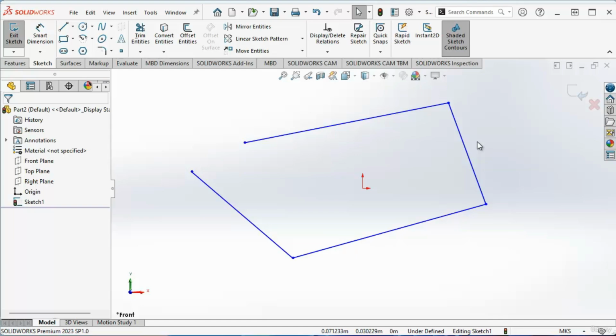The second type of constraint is the dimensional constraint, which are something like radius, diameter, distance between 2 lines, distance between 2 points, length of a line, and so on. Here we are going to use both the types of constraint to restrict the degrees of freedom of this object.